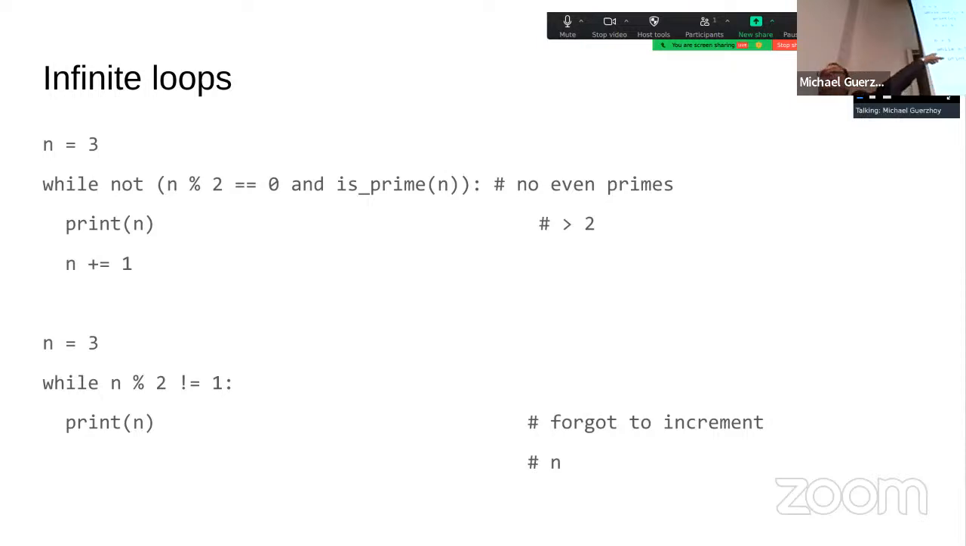So mathematically, you can infer that this is an infinite loop, because you know that no number that's greater than 2 is both even and prime. But it might not be obvious by just looking at it. Does that make sense?